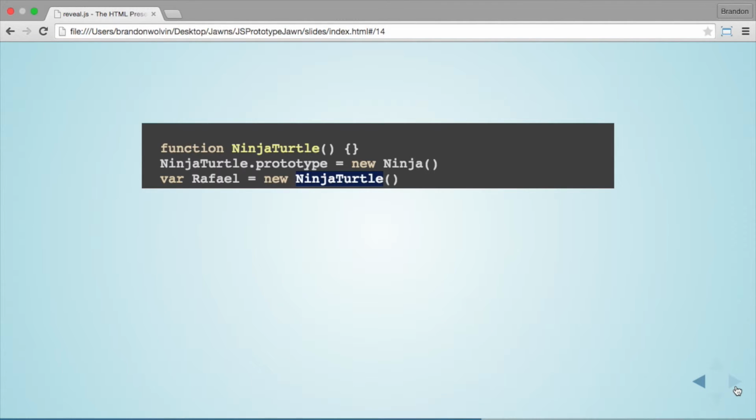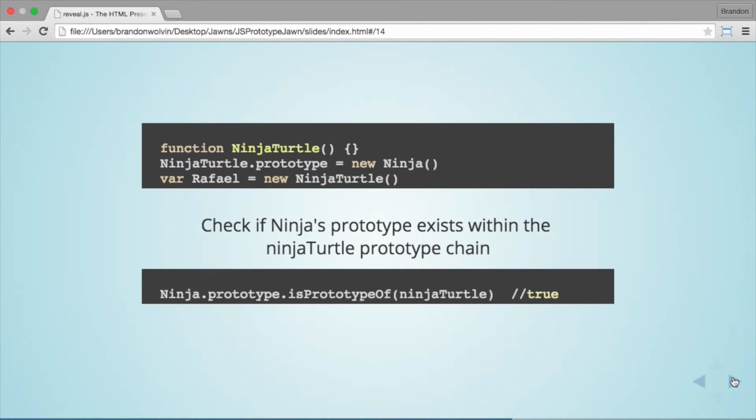So somewhere down the line, we want to know if Raphael, I don't know, has size, and that's on the Ninja prototype. So we can go in here and check if the Ninja prototype that we created this from exists within the prototype chain of Ninja Turtle. In this case, it's true, but if it was false, and we were trying to call that method, we would get an error.